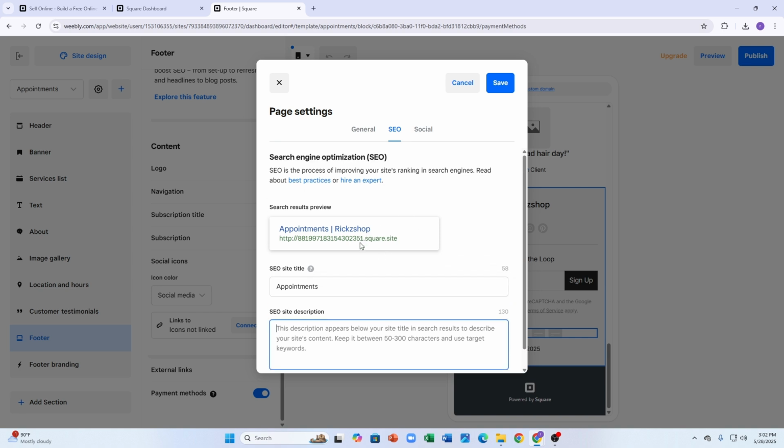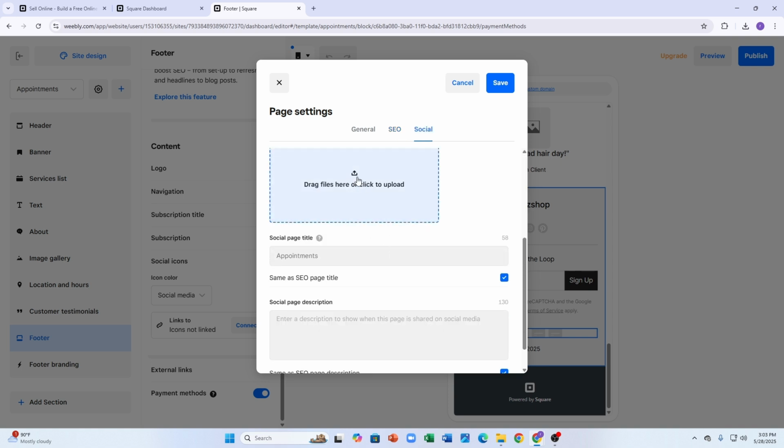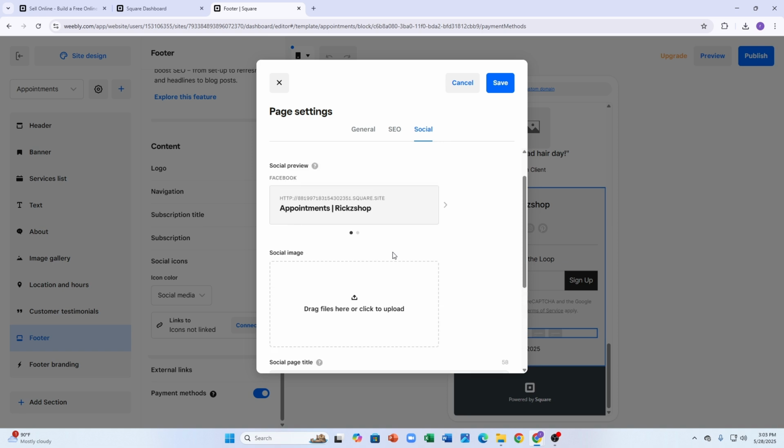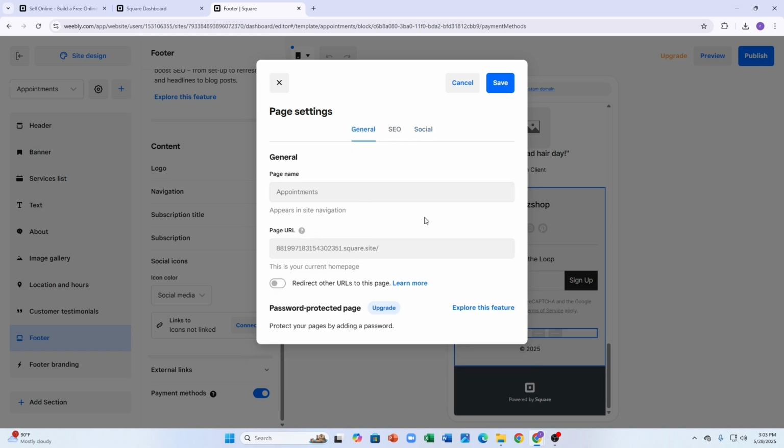You can add images here, and click on same as SEO title page. And for setting up a domain, use a free Square domain like yourname.square.site, or buy a custom domain through Square. And you can connect a domain you already own. You can use Google Search Console for SEO indexing.